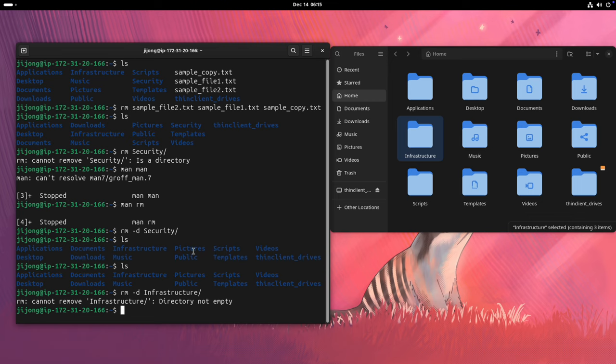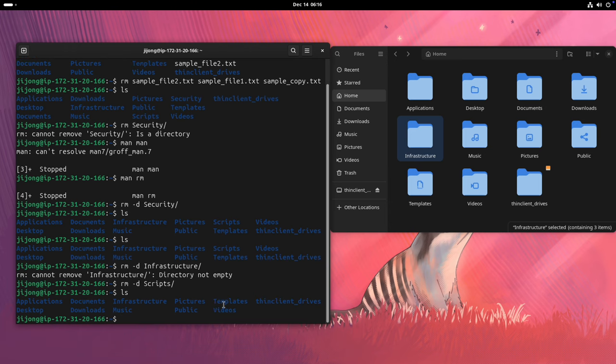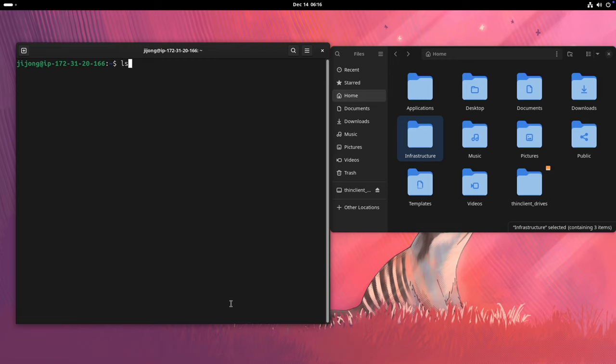Let's remove another empty directory that we created. Let's remove this script directory. So I'm going to do rm -d, and I'm going to do script. Then I'm going to hit enter. If I do ls, you see that script directory is gone.